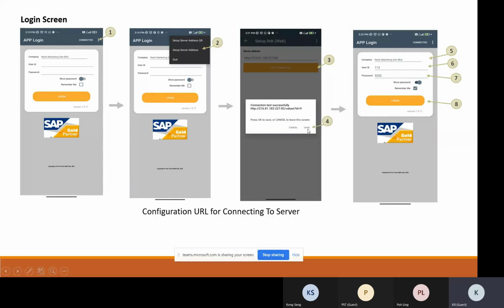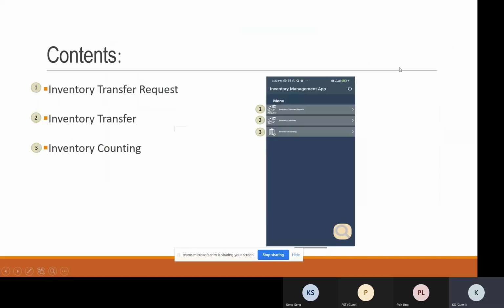After that, we select the company, Nesh Marketing, and then we log in with account 111 and password 5252. After success, it will show a menu. This is the menu for the app. There are three modules inside the app: inventory transfer request, inventory transfer, and inventory counting. First we will start with the inventory transfer request.